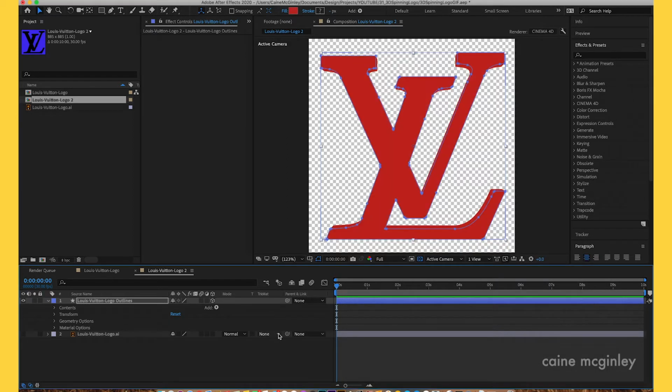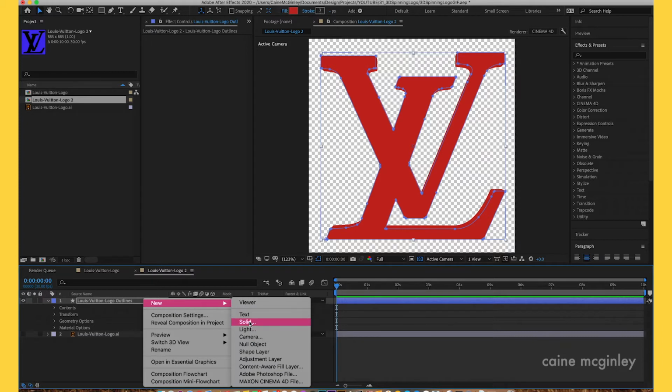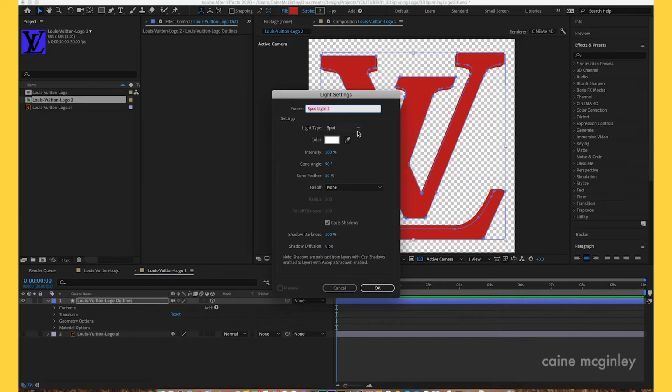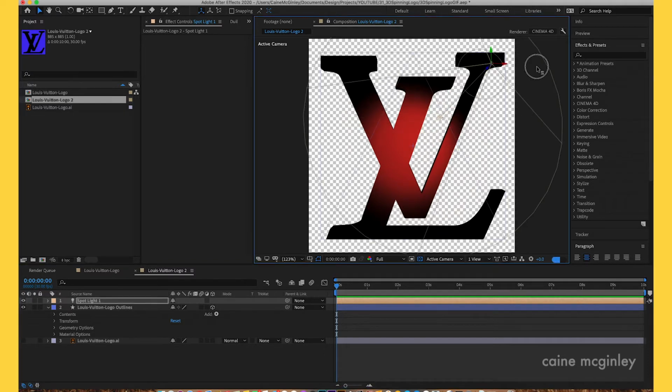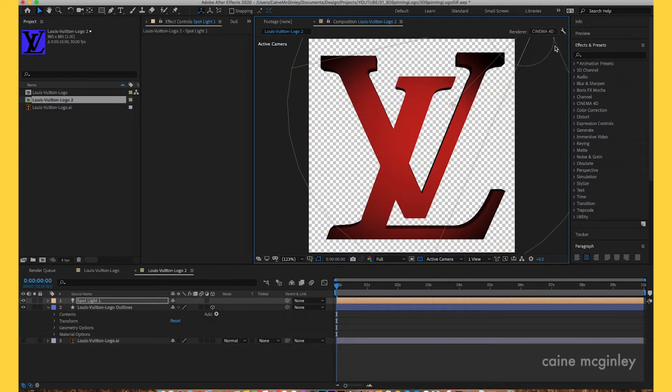Now that we've got that, it looks very flat. So what we want to do is make a light. If you right click, New, Light, it'll create a spotlight for you. You're going to cast shadows, and you can change the intensity, the cone angle and cone feather to your liking. Just work with what you've got to do. And now as you can see, it has created the depth and the shadow that you need. There you go, you've got this sign.